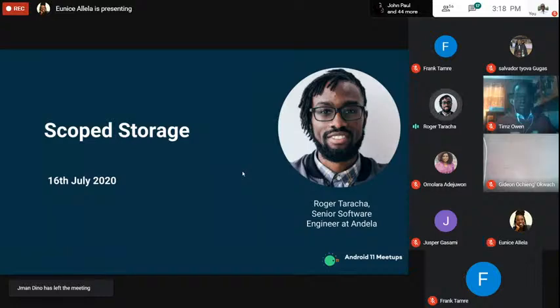So my name is Roger Taracha, a software engineer in Nairobi, Kenya. And I'll be presenting on scoped storage. I'll just give you a brief on what we'll be covering, especially for scoped storage.